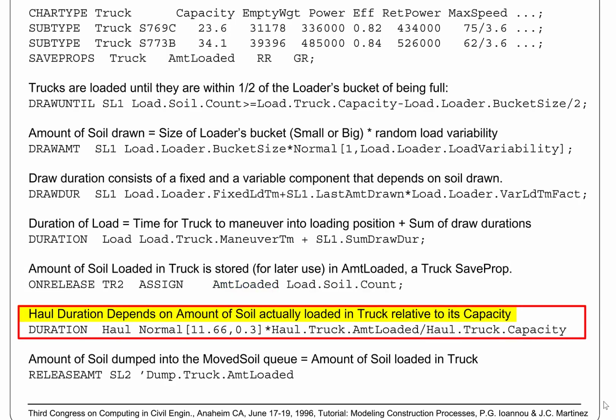The next statement makes the duration of activity hold depend on the amount of soil that is actually loaded in the truck relative to the truck's capacity. This is accomplished by sampling a random variable from a normal distribution, multiplying it by the SaveProp amount loaded of the truck currently in activity hold, and dividing it by the property capacity of the truck that is currently in the instance of hold.